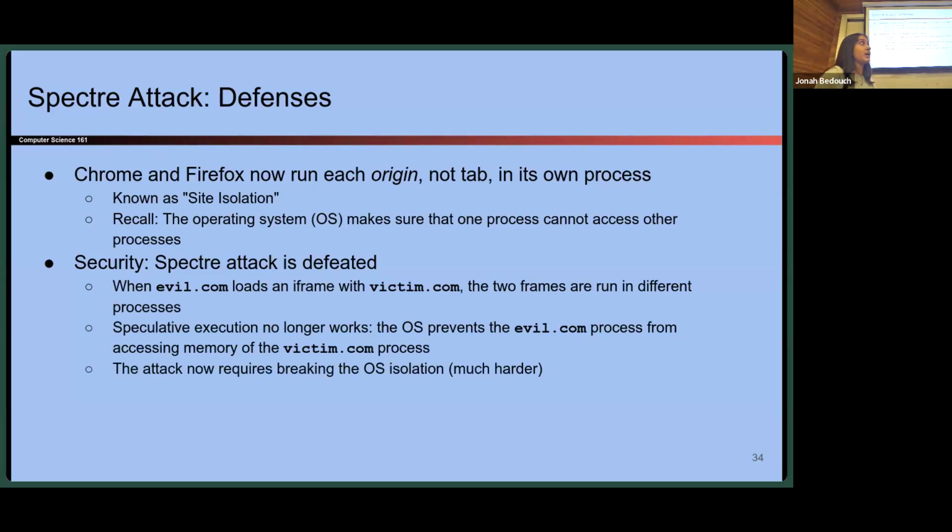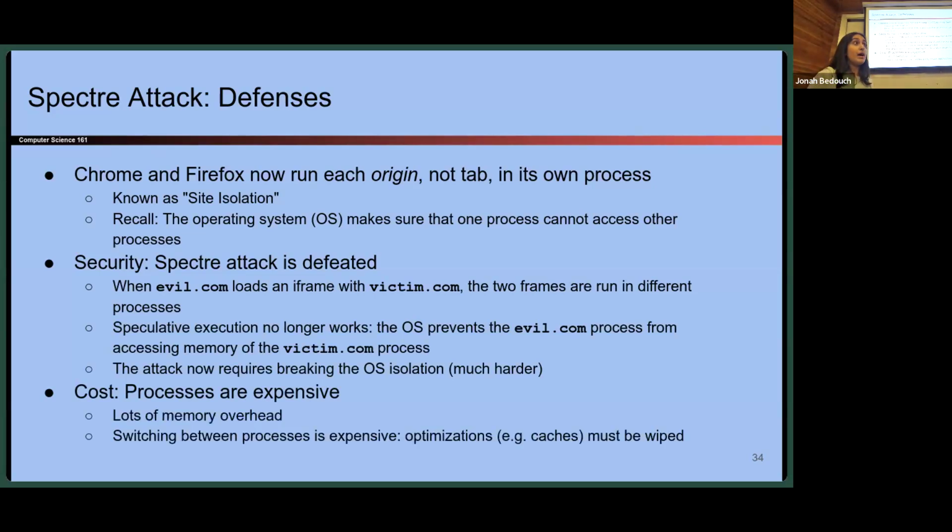So now you would have to break OS isolation to perform this attack, which is substantially harder than what we did in Spectre. But now there's a cost, right? Processes are pretty expensive. There's a lot of memory overhead now when loading a website. If I have a website with 5 different images, and each image comes from a different origin, that's 5 processes, which is a lot of overhead. So it can be pretty expensive, with a lot of expensive context switching.